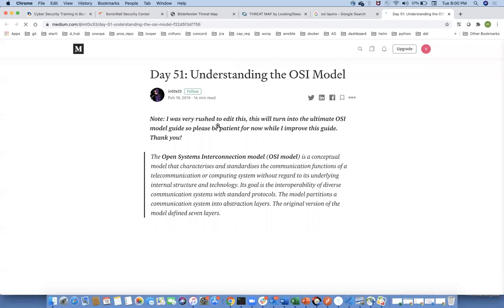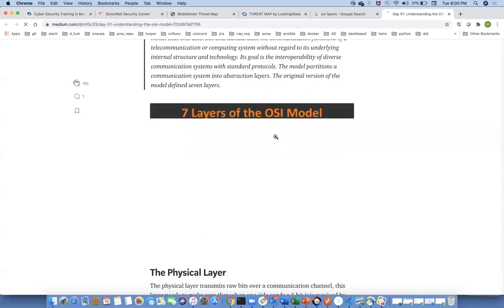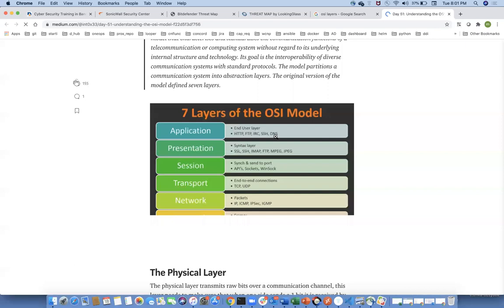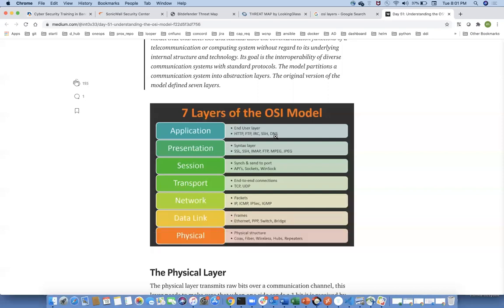Yeah. The 7 layers of the OSI model are very, very important. If you want to become an ethical hacker, an expert in cyber security and information security, or a risk management engineer, this is what you should know: these 7 layers of the OSI model.